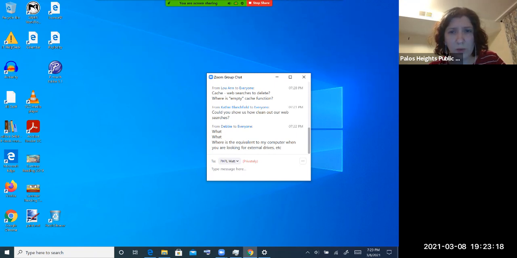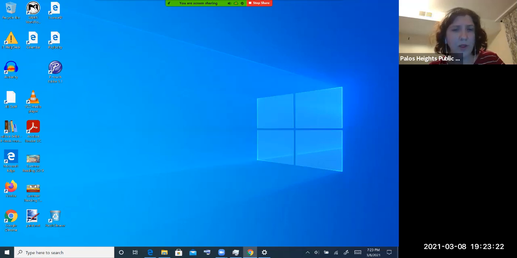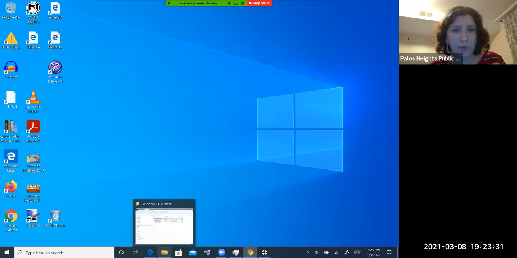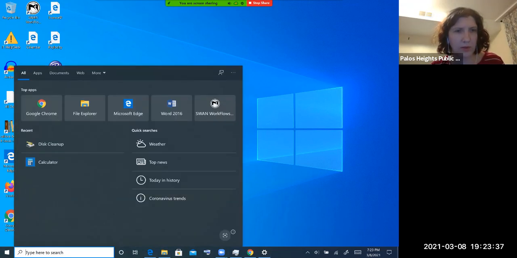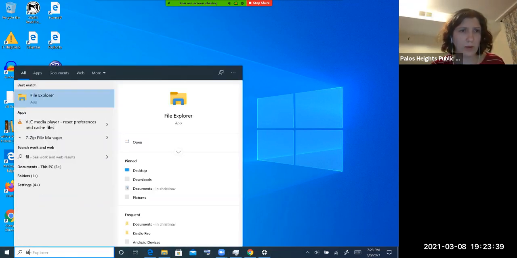Where's the equivalent to My Computer when you're looking for external drives, etc.? If you've plugged in a flash drive and want to find it, you would go to the File Explorer, which is this little manila folder here, or you can find it in the search function by typing File Explorer. It would open it up.